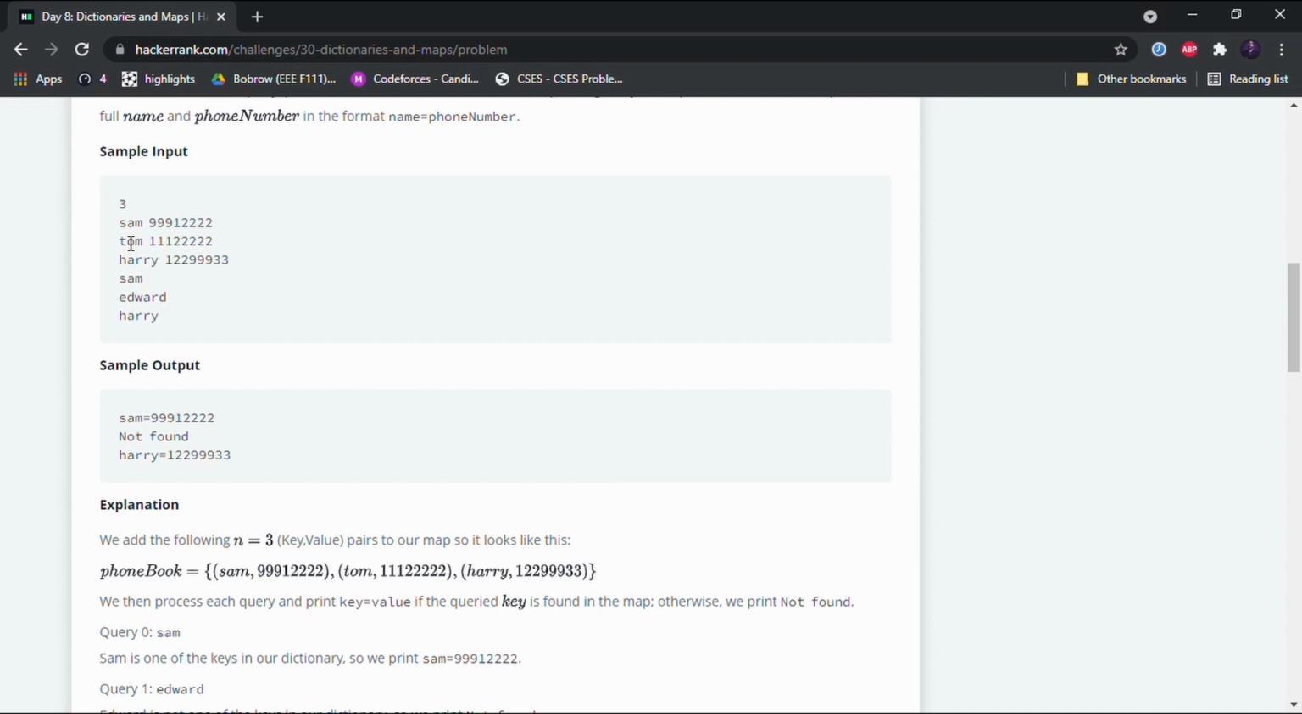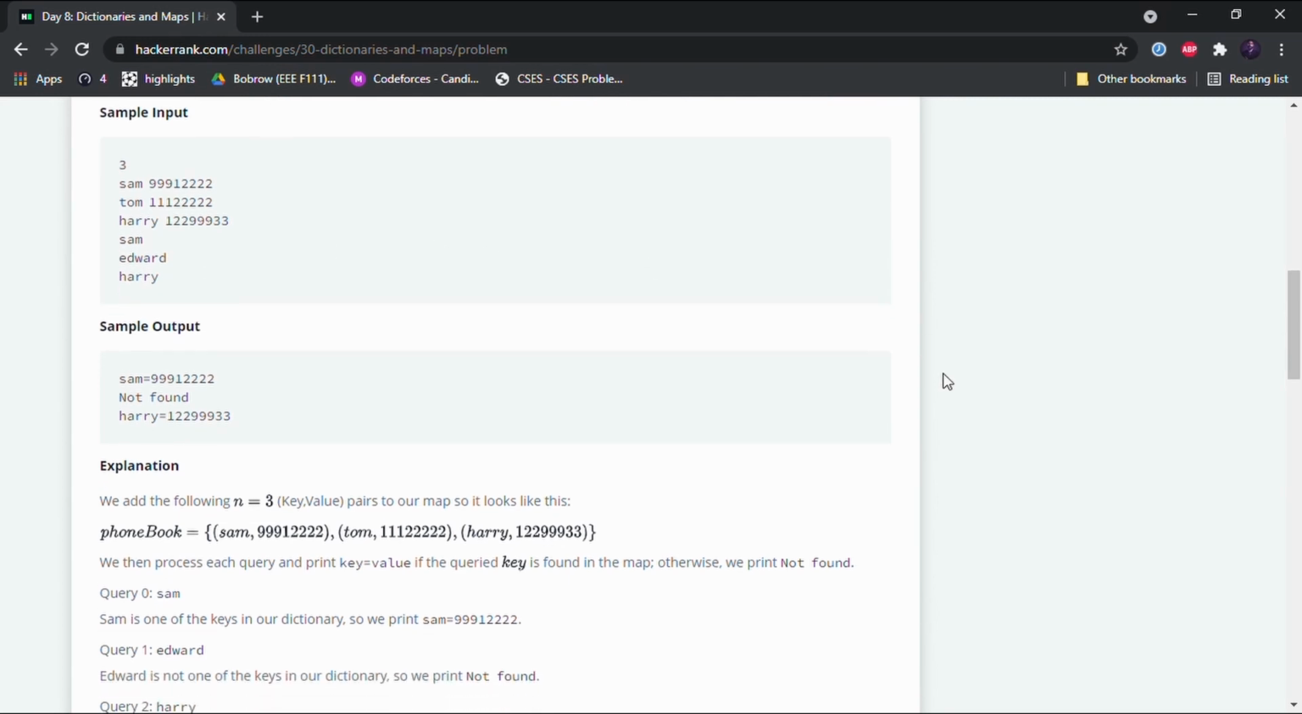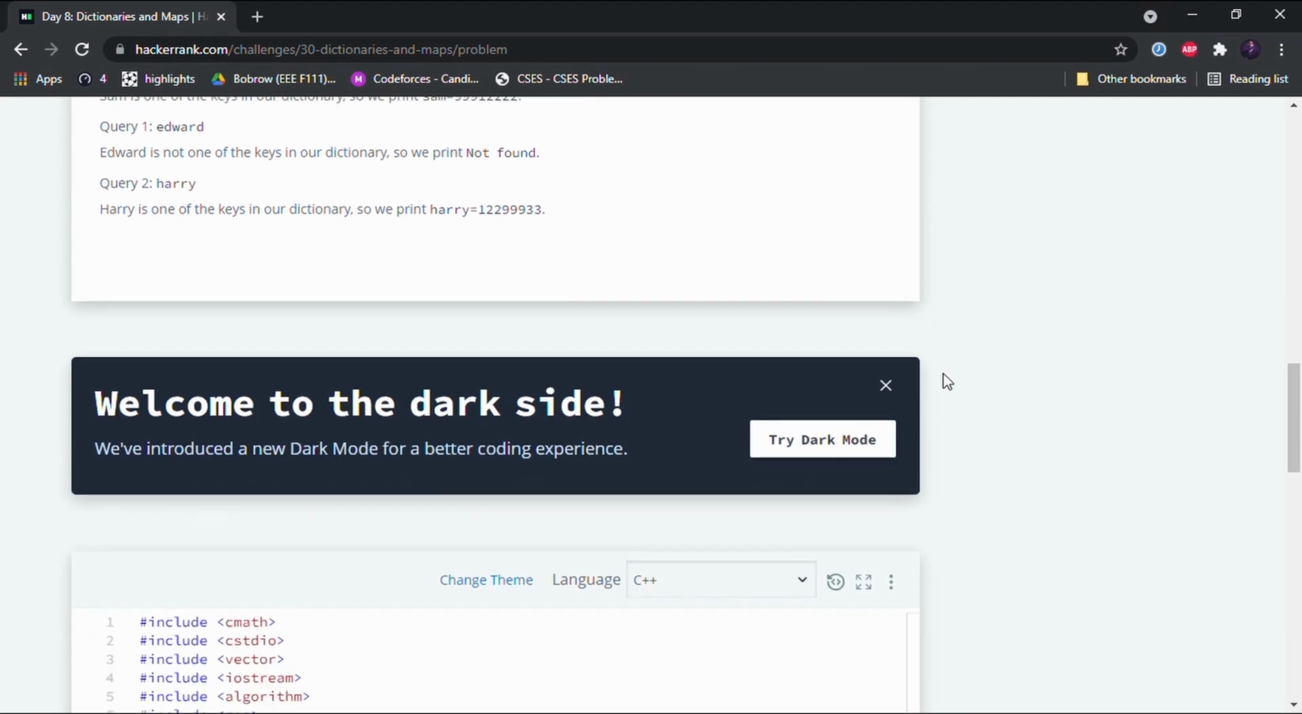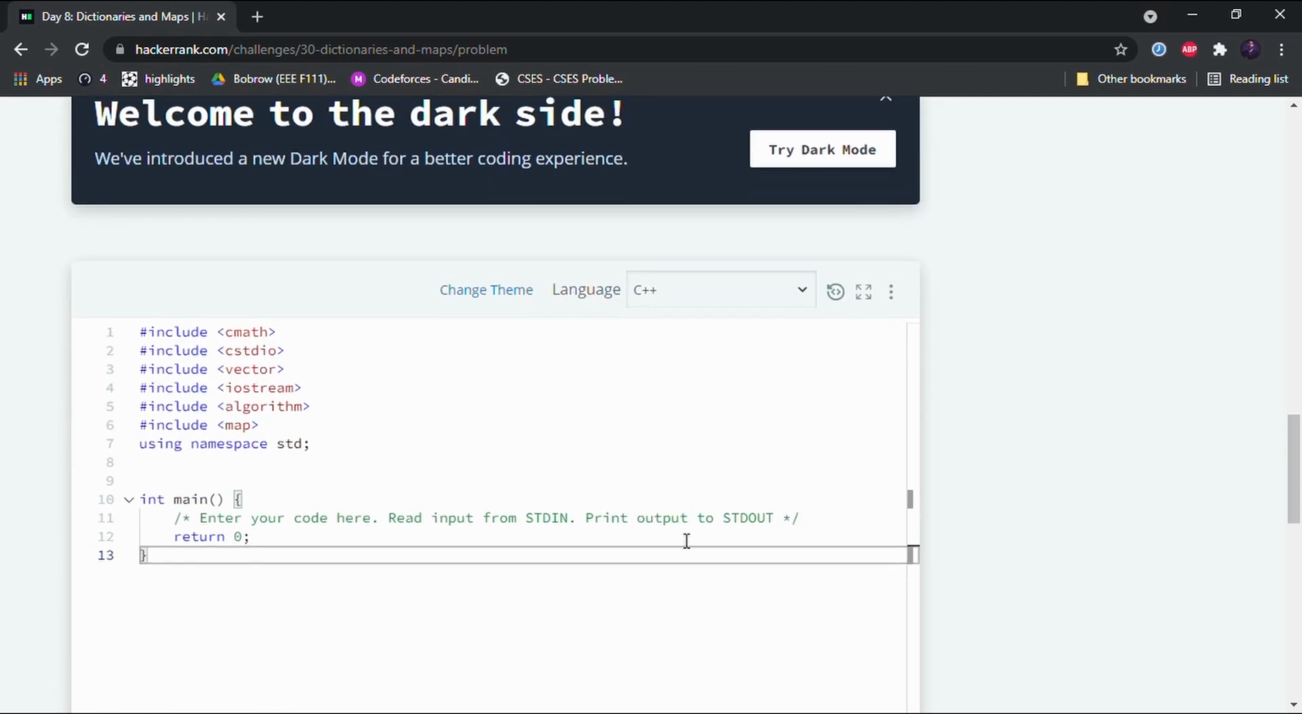This is the name of the person, and this is his number, and these are the queries, and we have to return the number. If the name of that person doesn't exist in the directory, we have to return not found. So let's proceed to code for it.